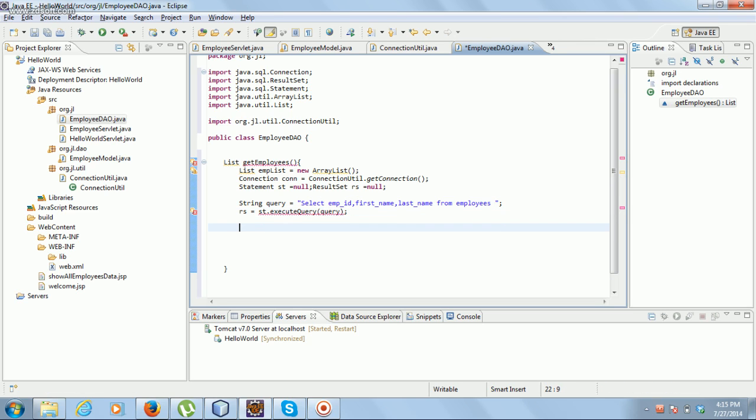Now I iterate the result set. Try, catch. I'm not going into detail on how to handle exceptions and all those things. My intention is to explain how to use the servlet and JSP to display the employees information. Okay.